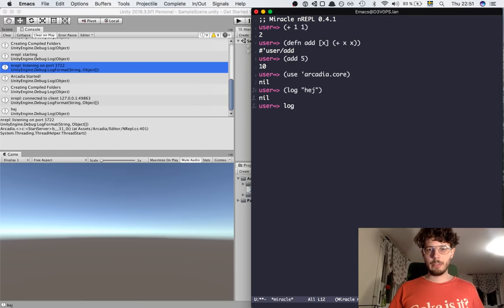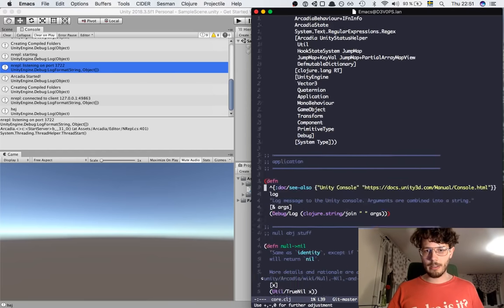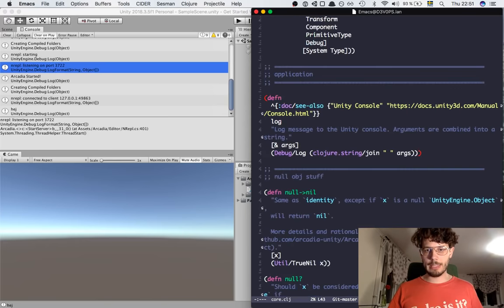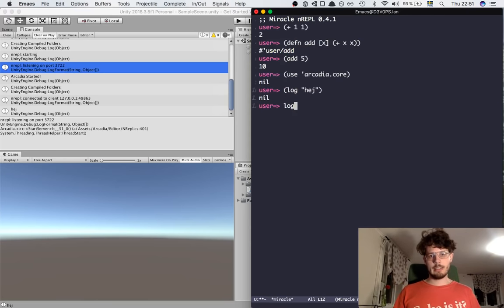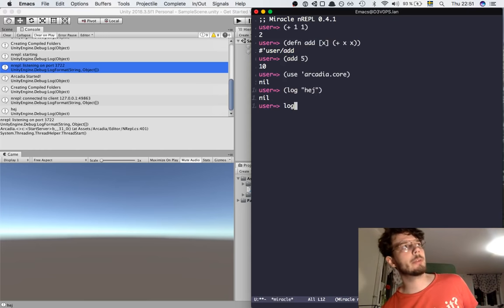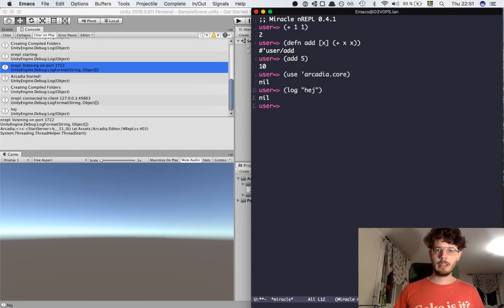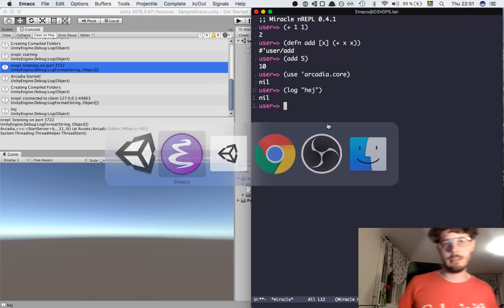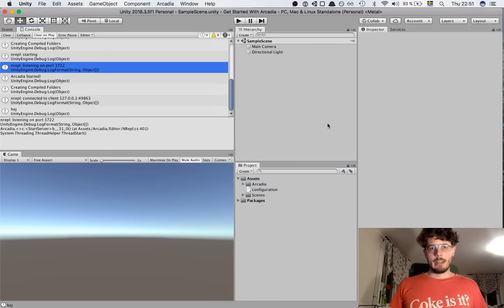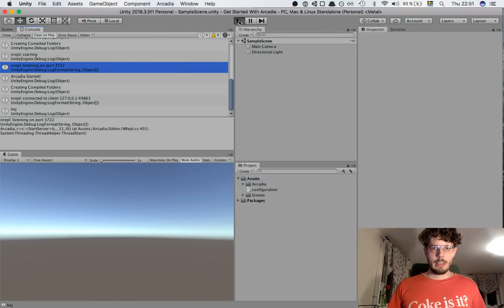If you use Miracle, you can also go to definition, so you can see the source code, and in this case we can see this is a C# interop, so we see that log in fact just calls debug.log, and a lot of Arcadia's standard library is wrappers around Unity stuff, but the most important parts are actually additions, which makes Unity really pleasant to use from Clojure. Either way, now we're ready to try creating something a bit more interactive.